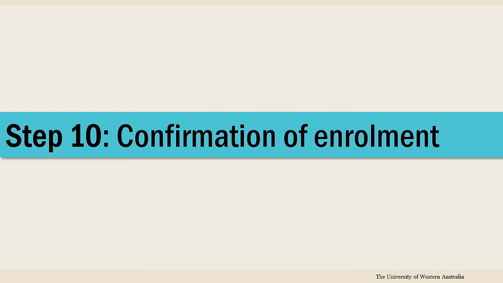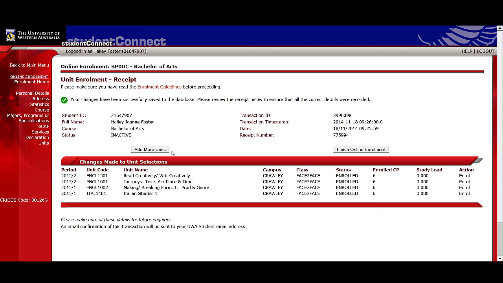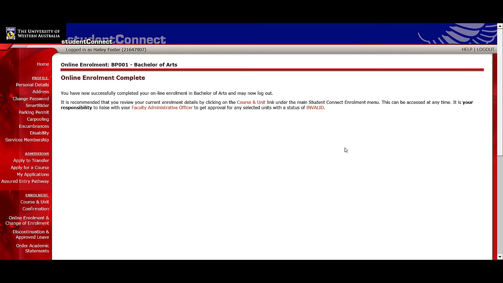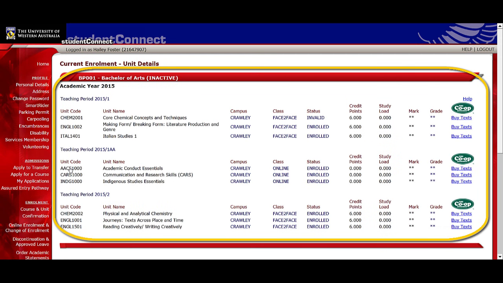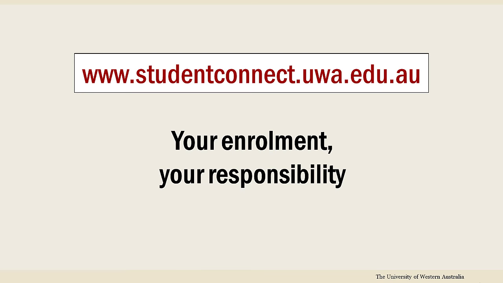Now you've enrolled in all your units. Click the Finish Online Enrolment button to complete the enrolment process. Clicking on Course and Unit in the menu will take you to a summary of your unit enrolment for the current academic year, which you can print off and keep for your reference. You can always return to Student Connect whenever you want to check your units. Remember, your enrolment is your responsibility.